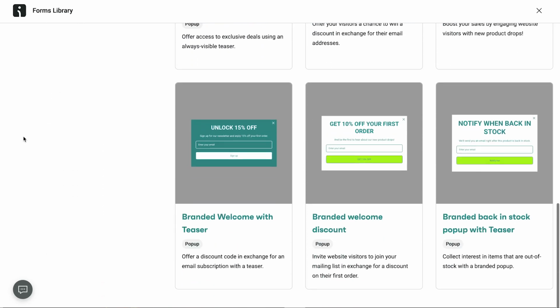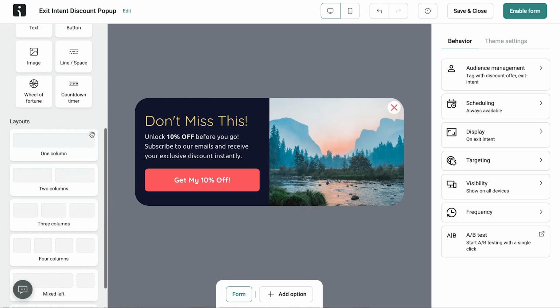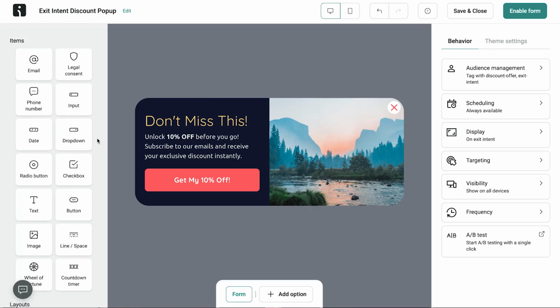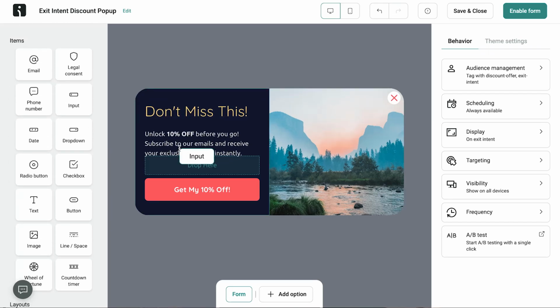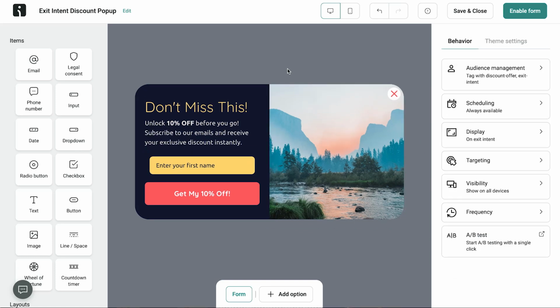Now, let's walk through building a simple exit intent pop-up, one that shows right before a visitor leaves your site without taking action. Say we want to offer a small discount to stop product abandonment. We'll select the Discount on Product Exit form and set our goal. The form builder works just like the email builder, fully drag and drop. Add buttons, logos, images, or anything else you need.